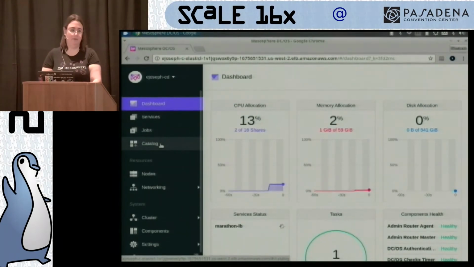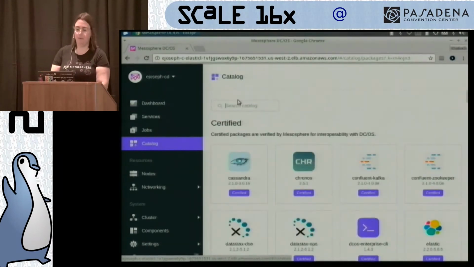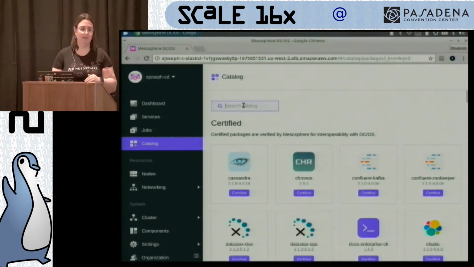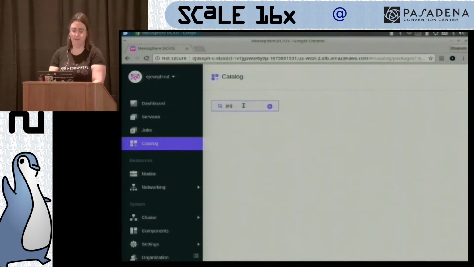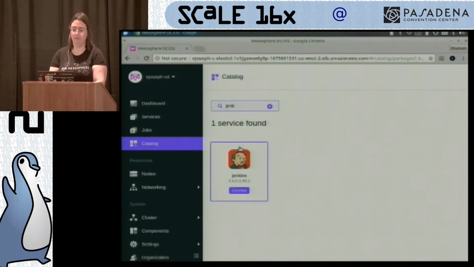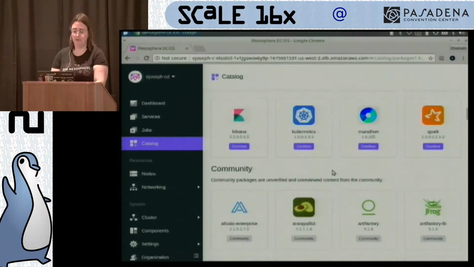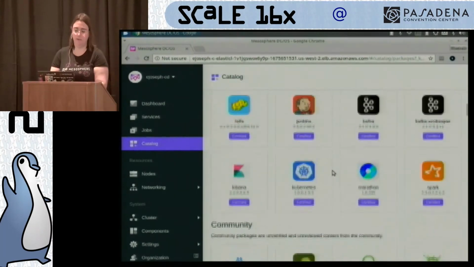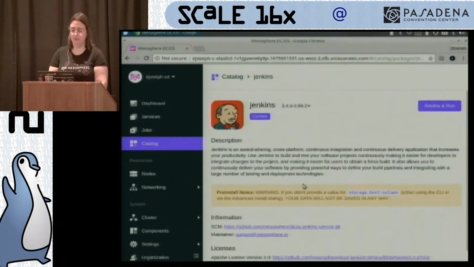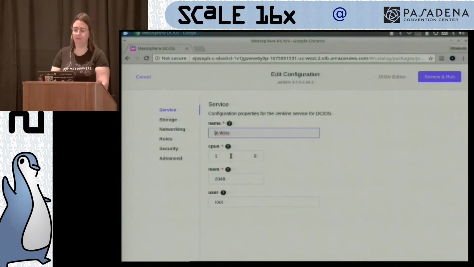And I'll show you this by going to the catalog through the UI, because I want to make some changes. And in order to do that on the command line, I have to edit a JSON file. But it's a lot easier just to do it here if we're doing a demo. So, here, I'll show you the catalog first. We've got a bunch of certified packages, and then we have ones that are handled by the community. So Jenkins is one of our certified packages. That means we have a partnership with Jenkins to make sure it's running a decent version.